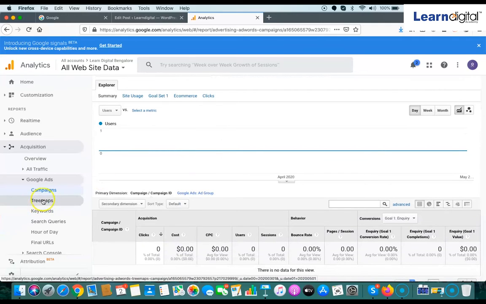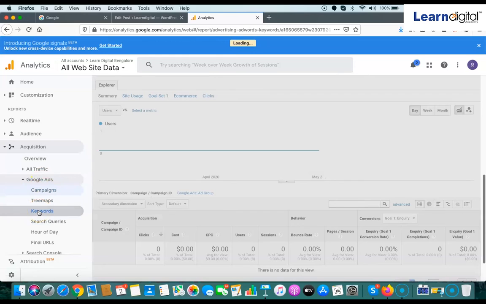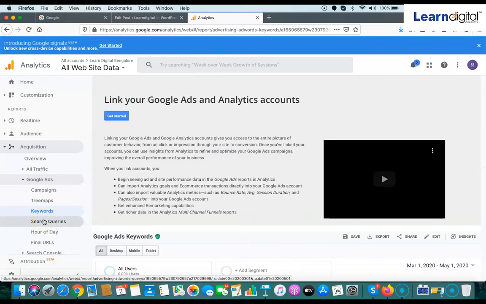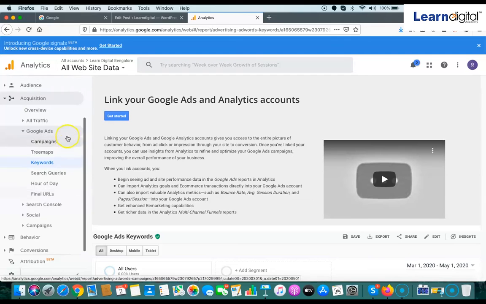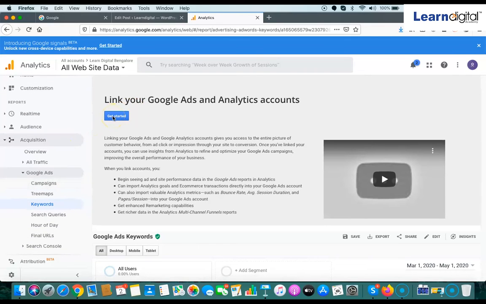And then you will see all the data, what keyword they are searching in Google, what search query they are making, and what time they are visiting from Google AdWords. These things you can see. So let's learn how to connect Google Analytics with Google AdWords.